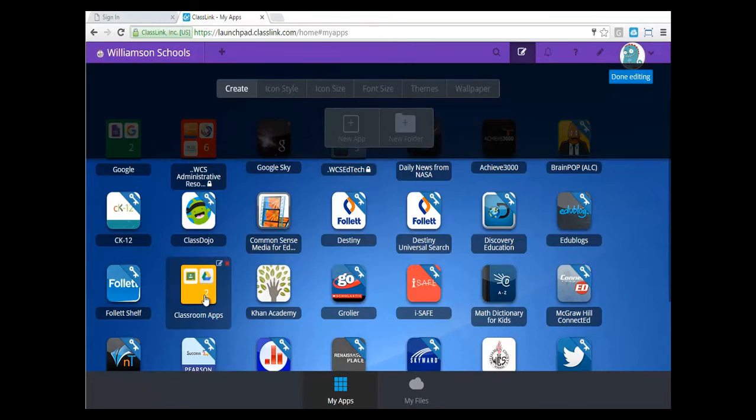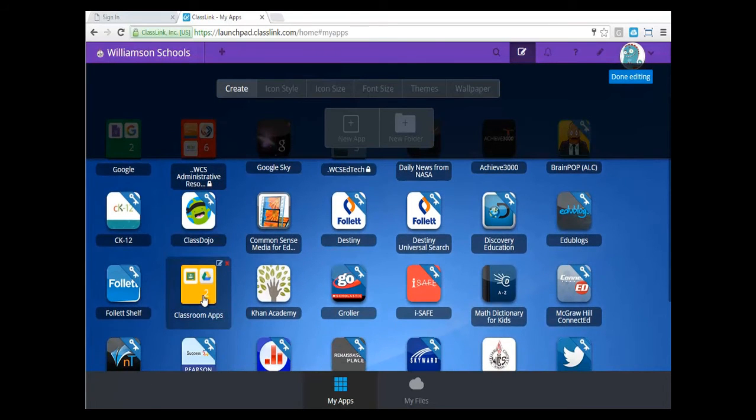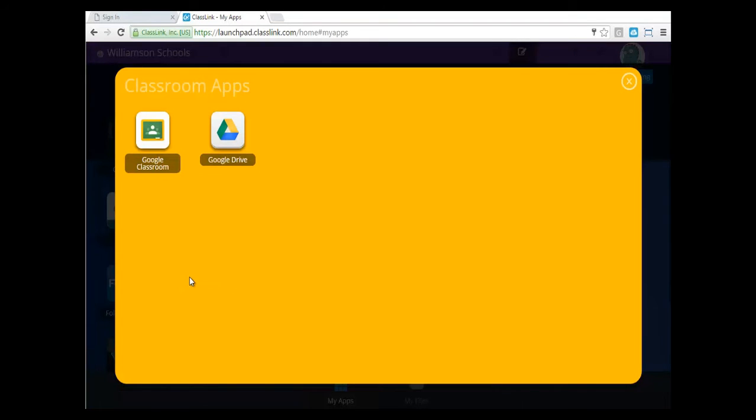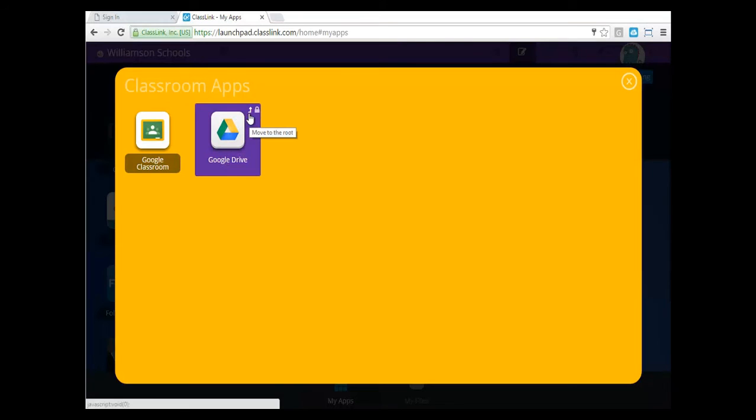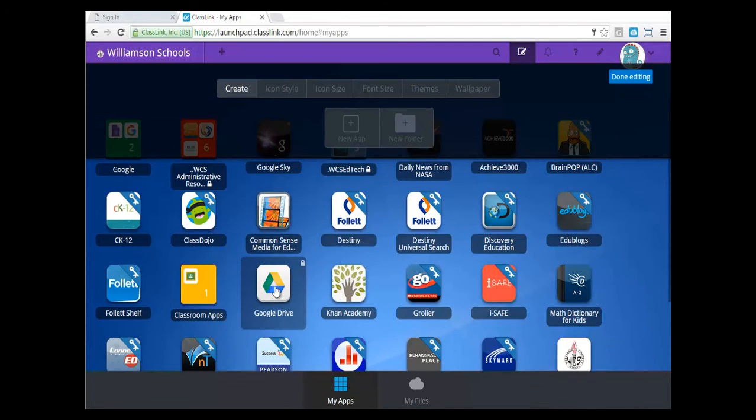Now I have a Classroom Apps folder that is yellow. While I'm in edit mode, I can also decide if I want to move applications out of a folder. If I click on the Classroom Apps folder, it opens up. And when I hover on top of Google Drive, you'll see I get this up arrow in the top right corner. This will allow me to move this application out of the folder and back onto my desktop. And if I close the folder, you'll see here it is, right back on the desktop.